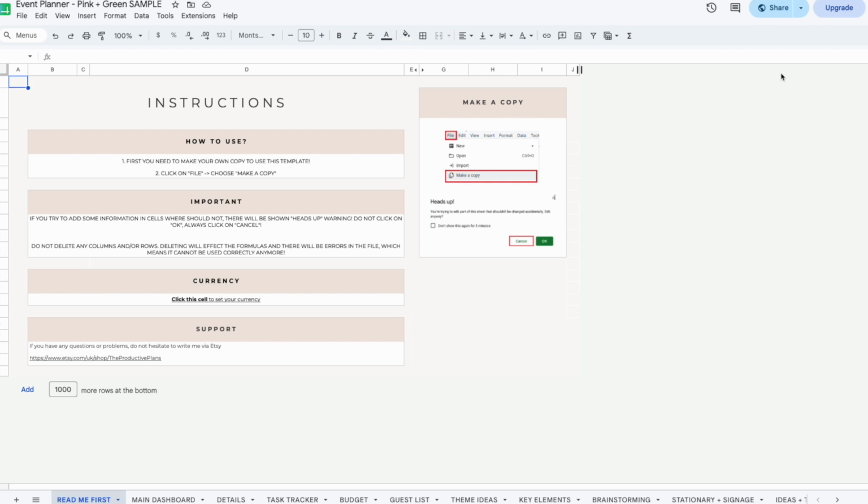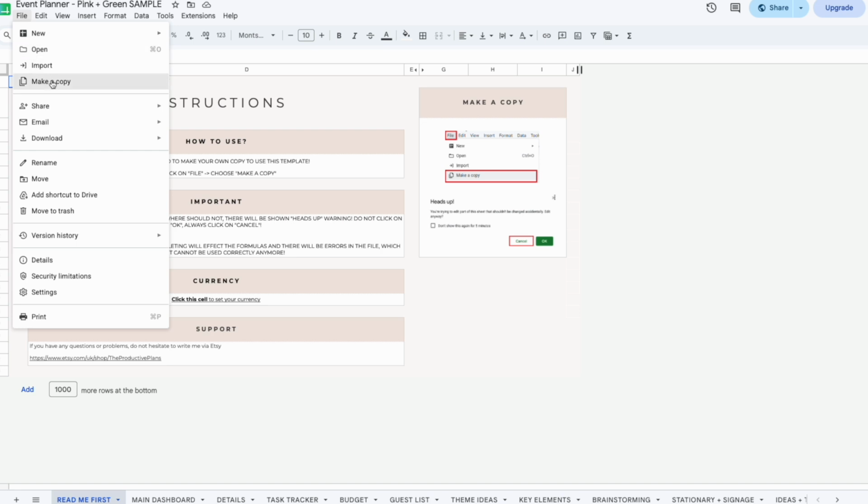The most important step, you need to make sure you've made your own copy of the spreadsheet so you can start using it. To do this, go to File, then click Make Copy, and it will save to your own Google Drive, meaning you've got your own personal version, as this one's just view only.